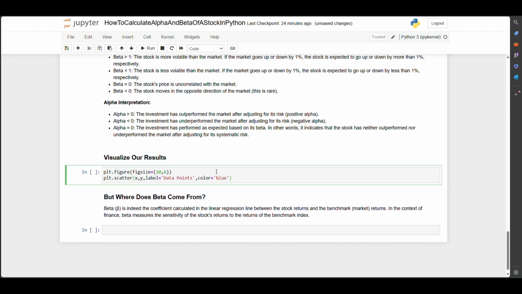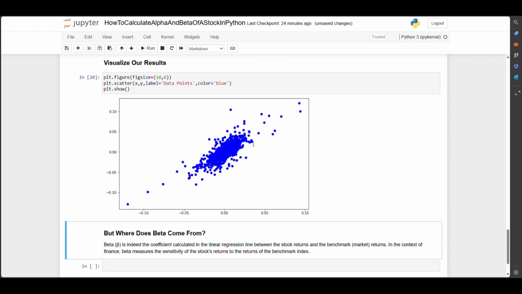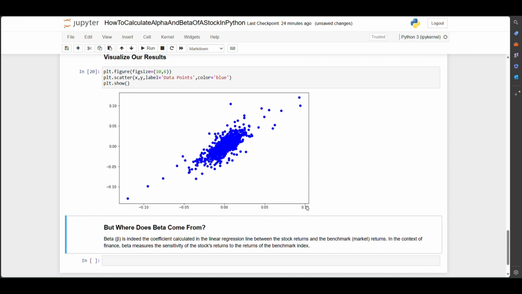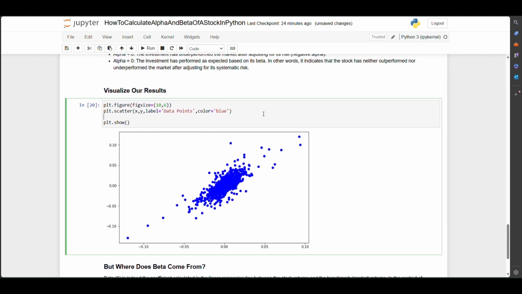So let's just see what this looks like so far. Okay, great. So here we have the benchmark returns, and then here we have Apple's returns on the y-axis. We can see that there's a positive relationship between the benchmark's performance percent change and Apple's performance percent change. And for a linear regression, you would want to see some correlation between the two. So that works out great for us.